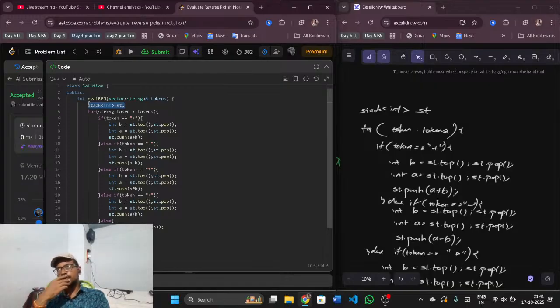There might be a case, right? Okay. There might be a case that half of the tokens are all numbers and the remaining half are operators. Then we can say in the worst case the space complexity can go to O of n.